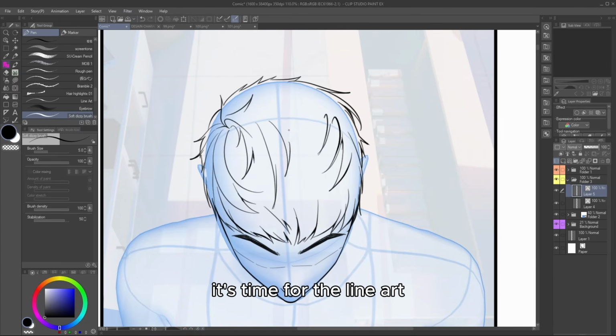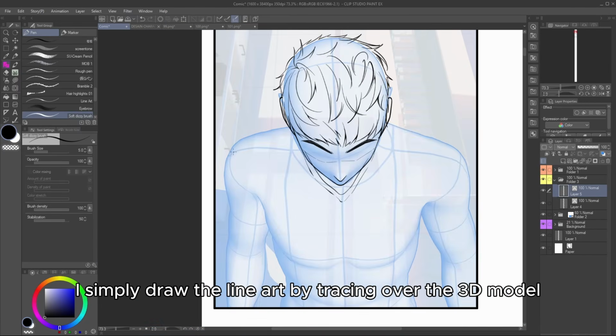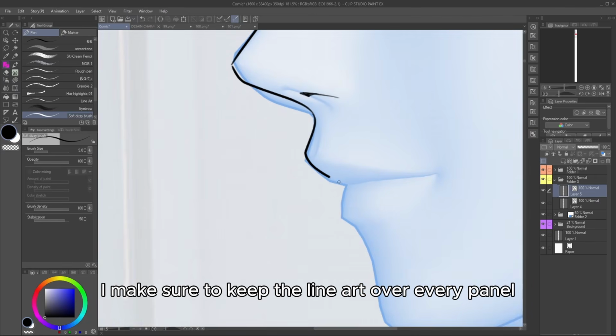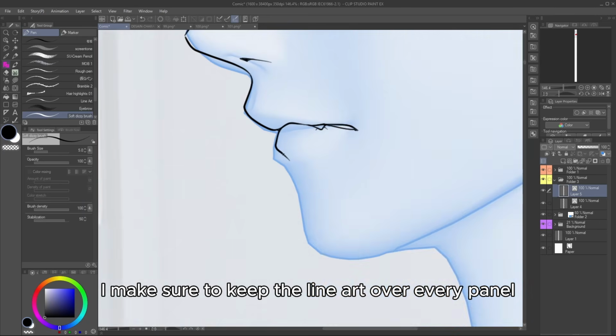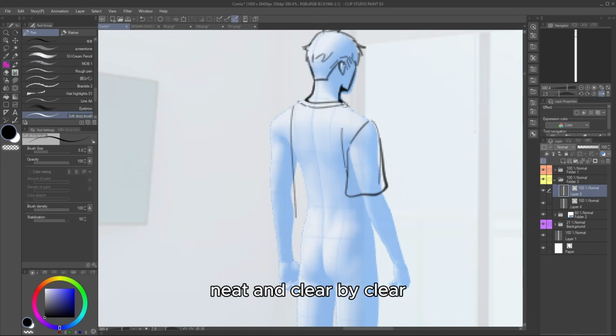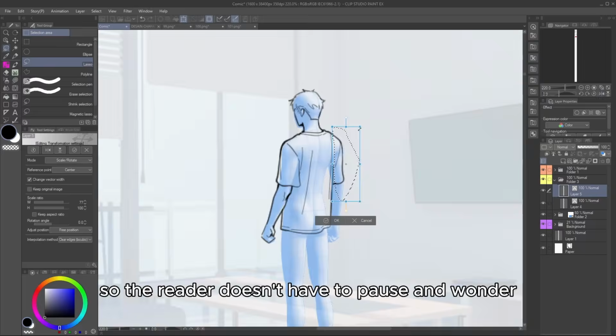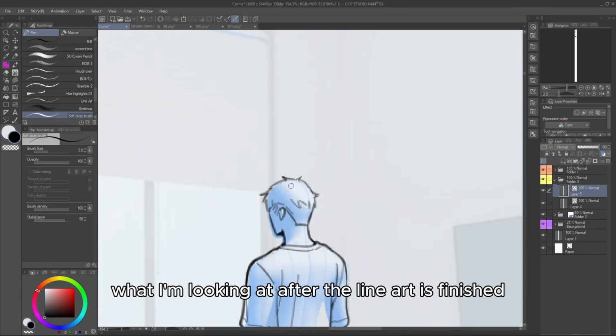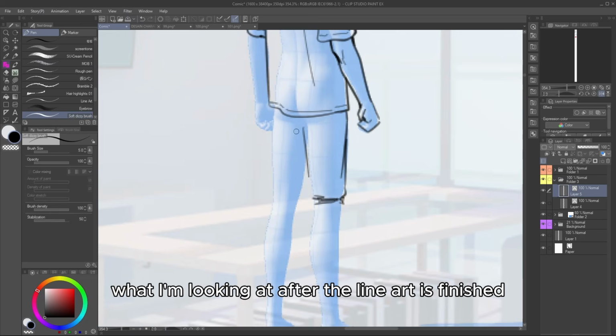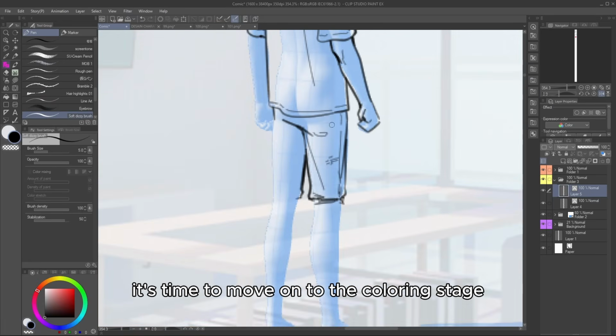After that, it's time for the line art. I simply draw the line art by tracing over the 3D model I have placed. I make sure to keep the line art over every panel neat and clear. By clear, I mean that every panel must be easily understandable, so the reader doesn't have to pause and wonder what I'm looking at. After the line art is finished, it's time to move on to the coloring stage.